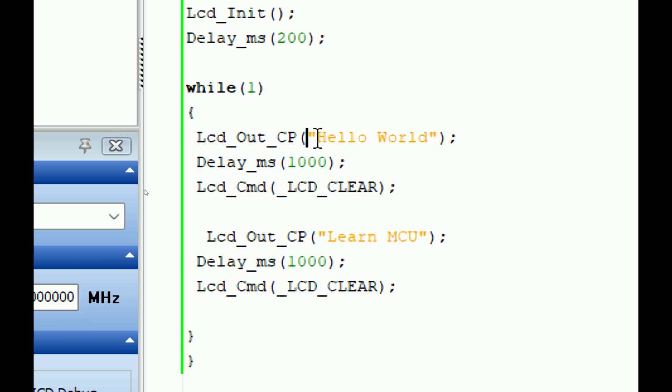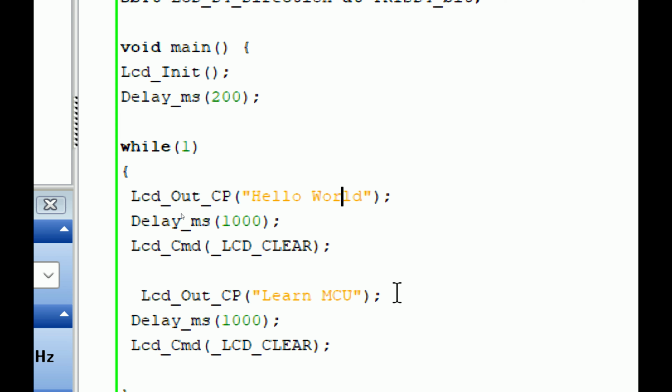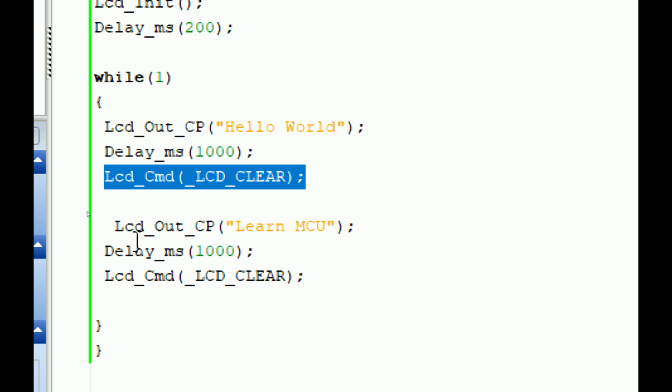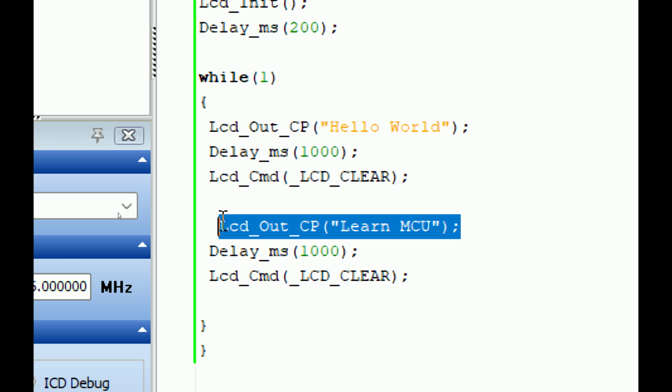By using this command, it will write starting from the first row 1, 2, 3, 4, 5, 6, 7, 8, 9, 10, 11. So it wrote at the first row and it filled 11 columns, as you can see on the hardware as well. Hello world. After that, the next letter to be written by this command must be from the 12th. So this didn't write from there because we cleared the screen. By using this command, we cleared the screen, and this command also resets the cursor back to the first row and first column. And then it writes learn MCU again.